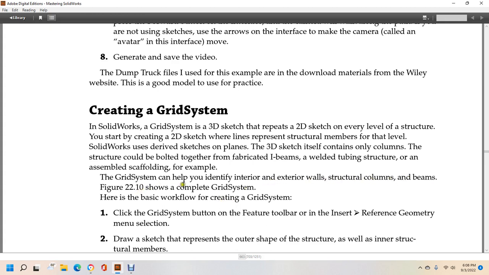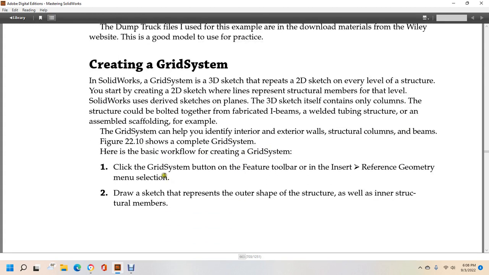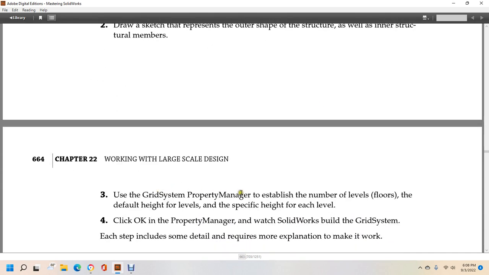Figure 21.10 shows a complete grid system. Here's the basic workflow of creating a grid system. Click the Grid System button on the feature bar or the Insert Reference Geometry menu selection. Draw a sketch representing the outer shape of the structure as well as the inner structural members. Use the Grid System Property Manager to establish the number of levels or floors, the default height of the levels, and the specific height of each level. Click OK in the Property Manager. Watch SolidWorks build the grid system.